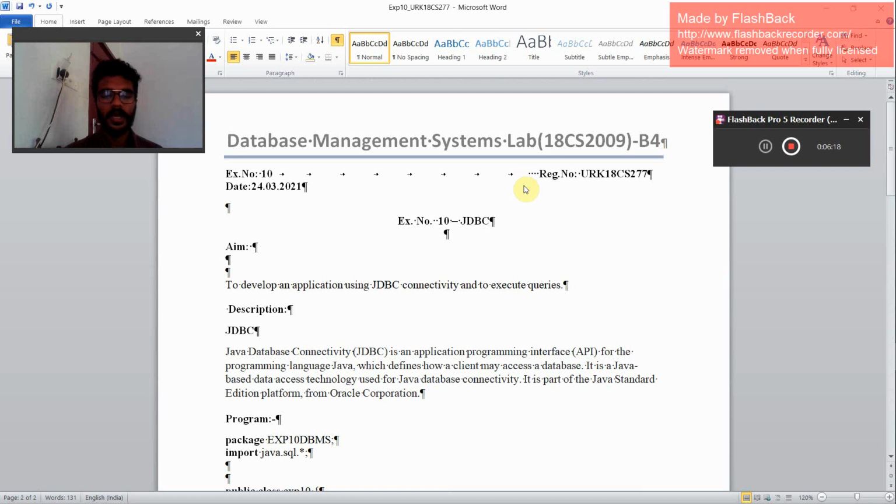So this is how we get connected with Java Database Connectivity to call on to the SQL that was created before and just use it in Oracle. So here ends my 10th program. This is the 10th program, JDBC, for the Database Management Systems Lab.